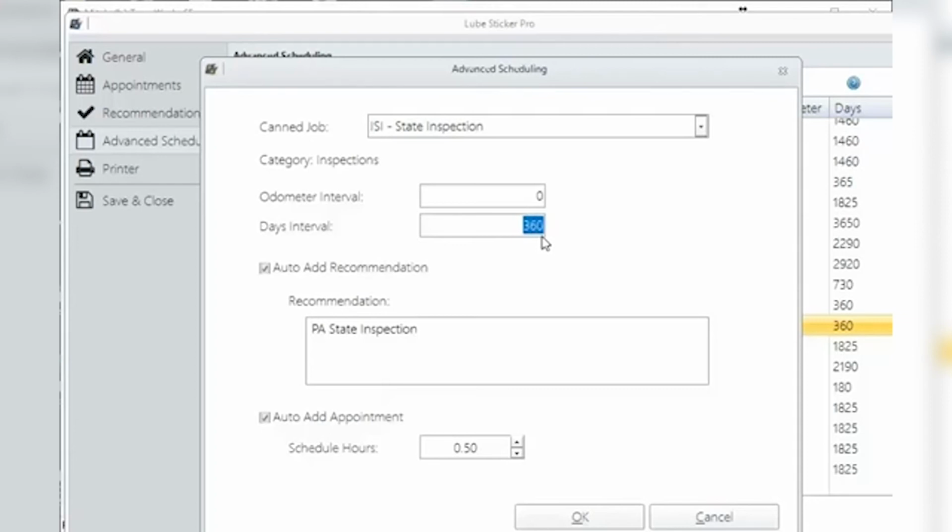Click the Auto Add Recommendation box. Type in what you want the software to enter in the appointment window when the recommendation is due. Select the Auto Add Appointment box and put in the amount of time required for the job to be scheduled.